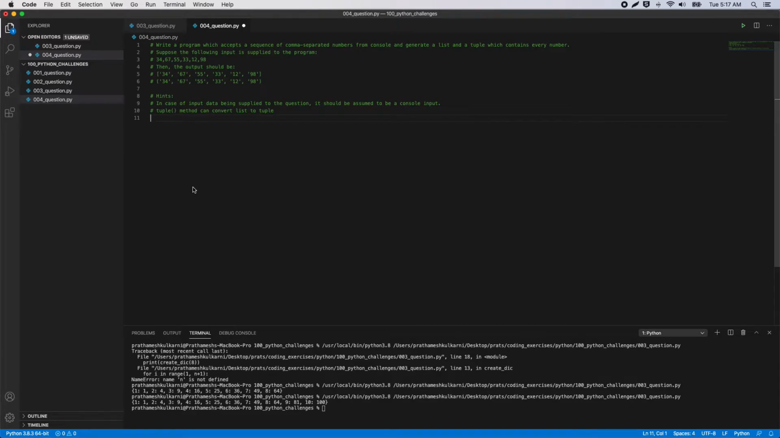Question 4. So the question is, write a program which accepts a sequence of comma separated numbers from console and generate a list and a tuple which contains every number. Suppose the following input is applied to the program: 34, 67, 54, 33, 98. The output should be like this: a list and a tuple.